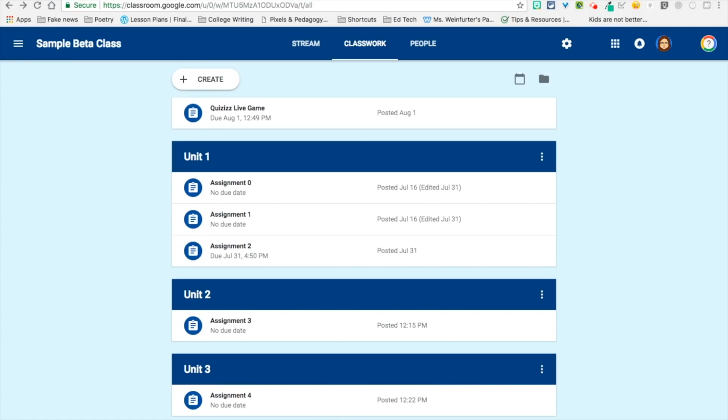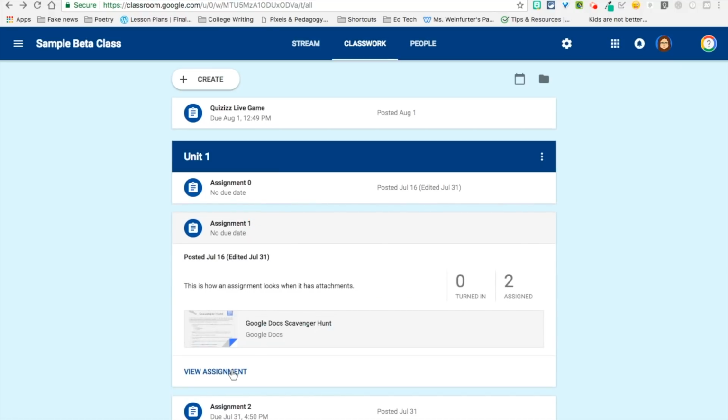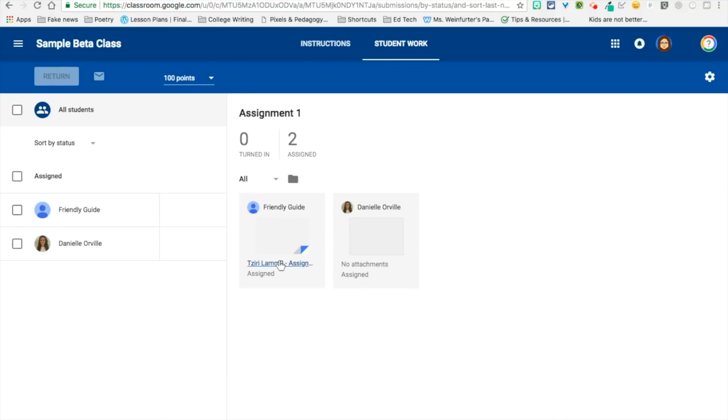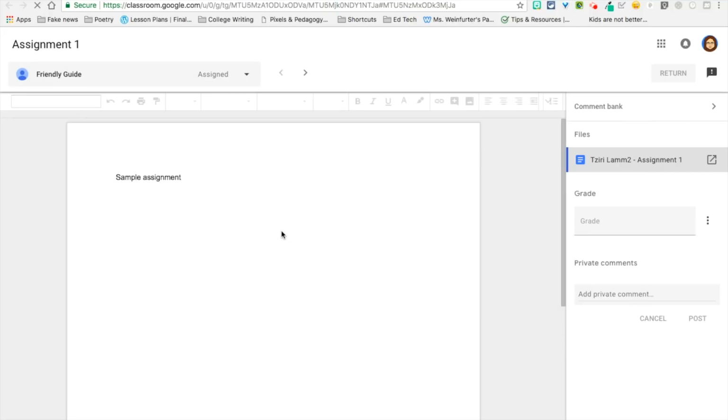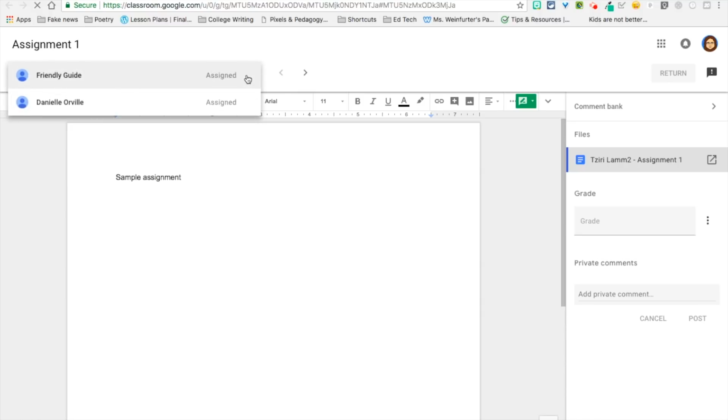I've saved the best for last. A super cool comment bank is now part of Google Classroom, embedded in Google Docs. I'm going to open up an assignment and press on my first student. I now have this feedback shell. No more do I have to open up all of my student documents and go through them one at a time. Right now, I can see the list of my students and I can scroll through their documents.